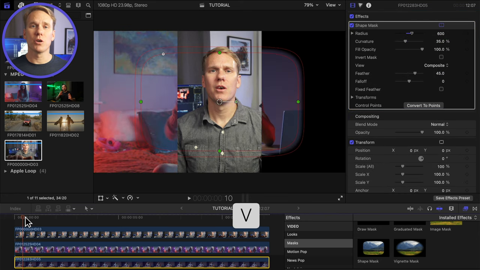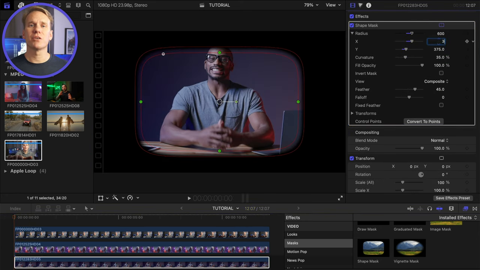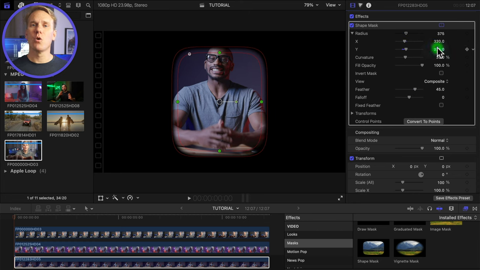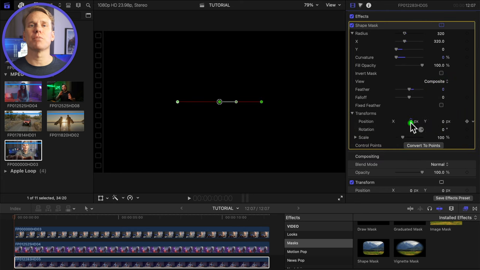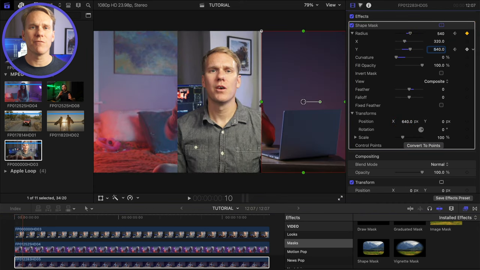Enable the bottom clip, go to the beginning, in the video inspector set radius X to 320, Y to 0, curvature feather to 0, and X position to plus 640. Set a keyframe for radius Y, move forward 10 frames and set radius Y to 540.